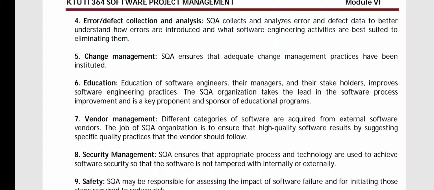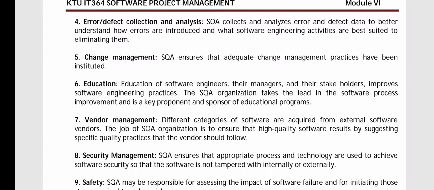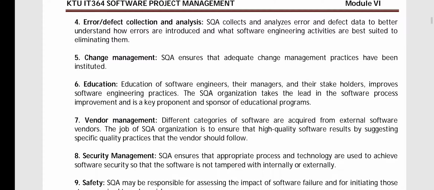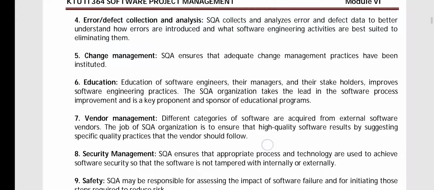Next, change management. SQA ensures that adequate change management, that is SCM, software configuration management practices have been instituted. Then education. Education of the software engineers, their managers, and the stakeholders will definitely improve the software engineering practices. If you educate the people around you, the product will be better. So the SQA organization takes the lead in software process improvement by this education.